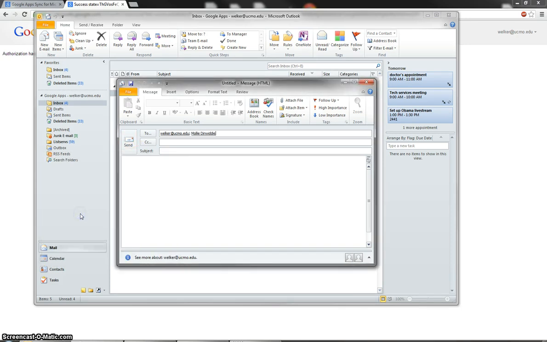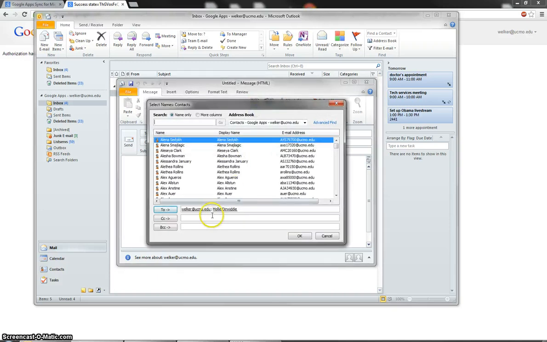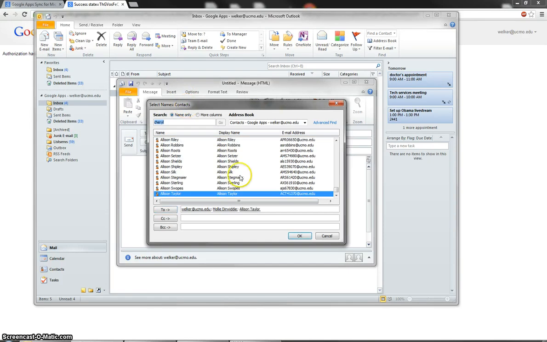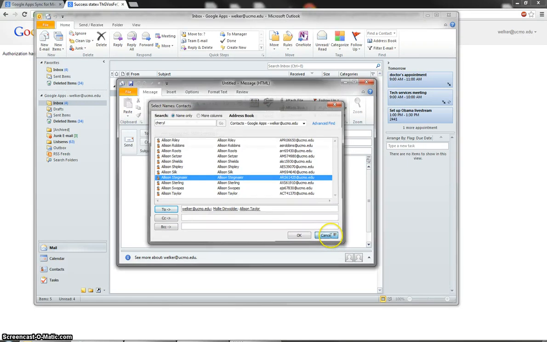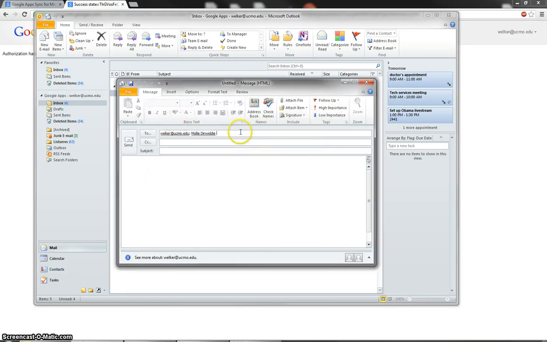Okay, we can add that way, or we can just go to the address book and we can start typing in someone's name. The address book is kind of finicky and it's searching, so I don't really like using the address book. I like using the Control K system or using the check name system.